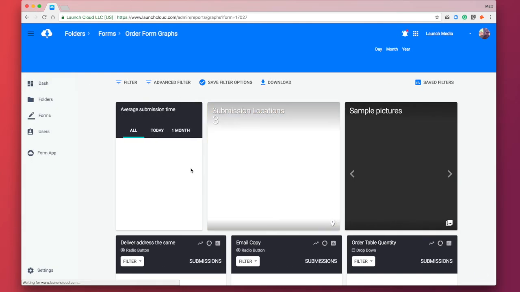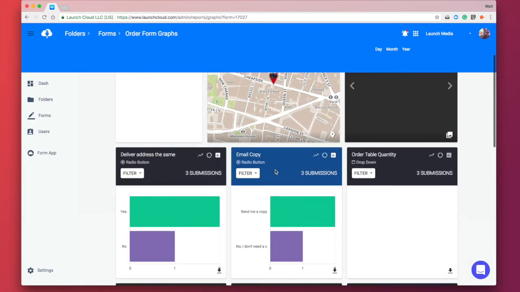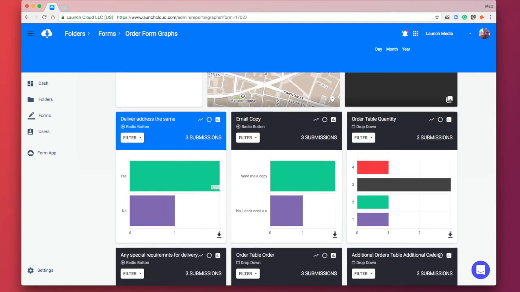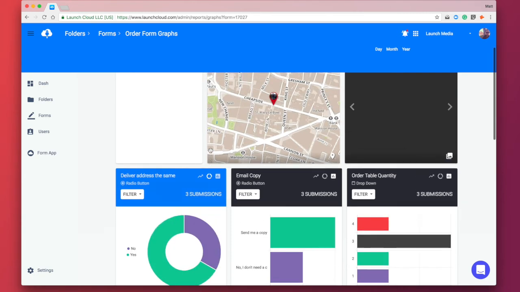We automatically draw these based on multiple choice questions. So that's radio buttons, check boxes, drop downs, and you can see these graphs get automatically drawn. And you can decide to look at it in a bar chart, a pie chart, or a line graph. And all of these can be individually filtered and downloaded.